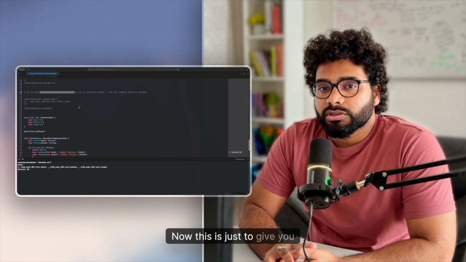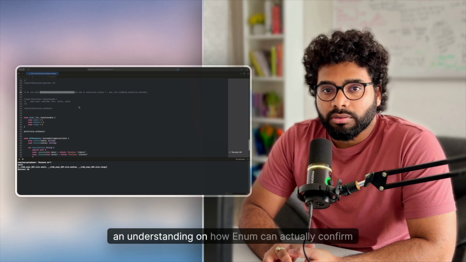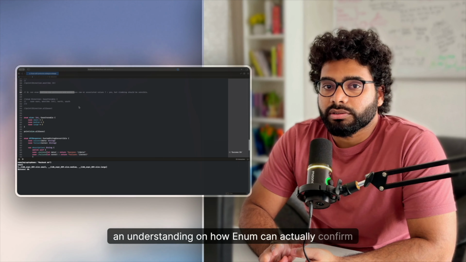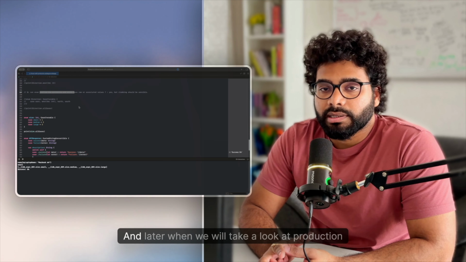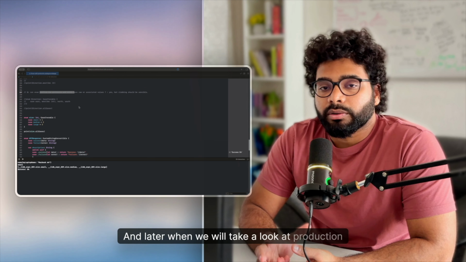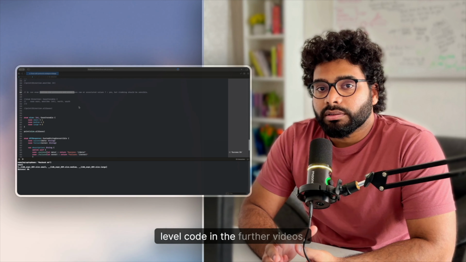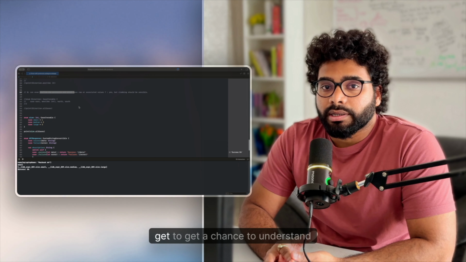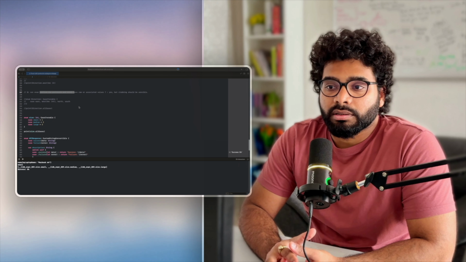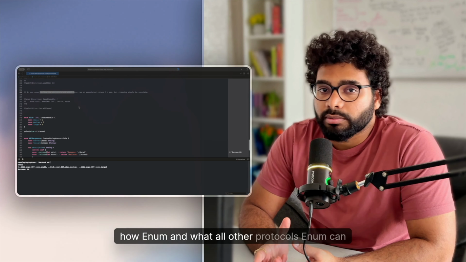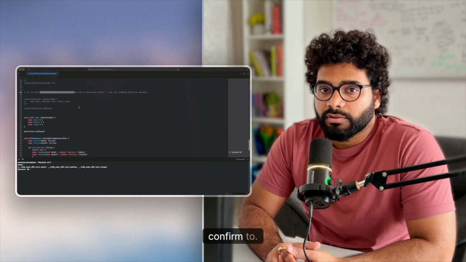Now this is just to give you an understanding of how enum can actually conform to a protocol as well, and later when we take a look at production level code in further videos, we will get a chance to understand what all other protocols enum can conform to.